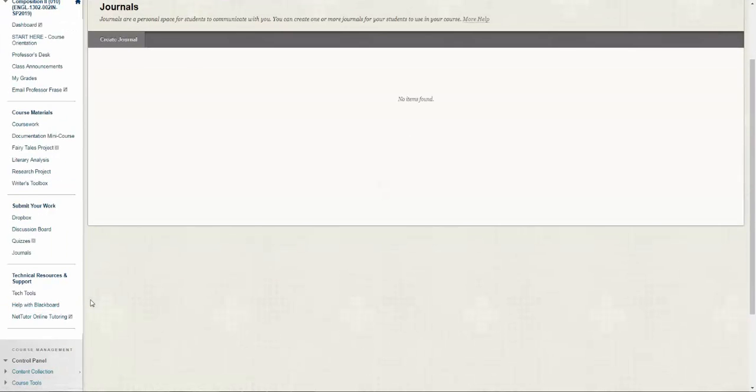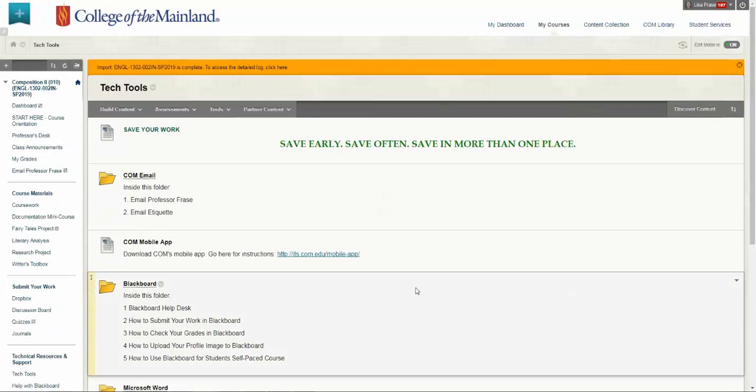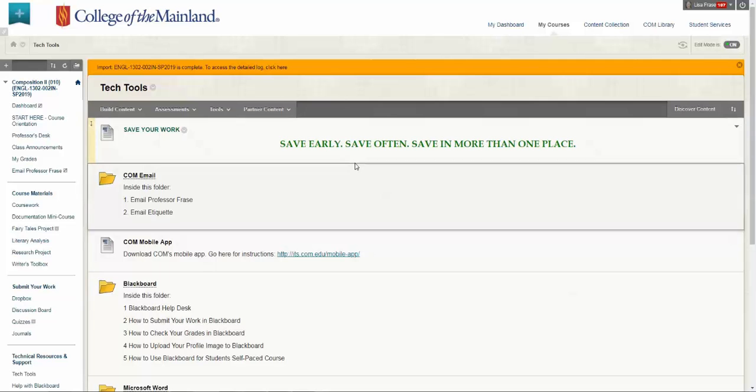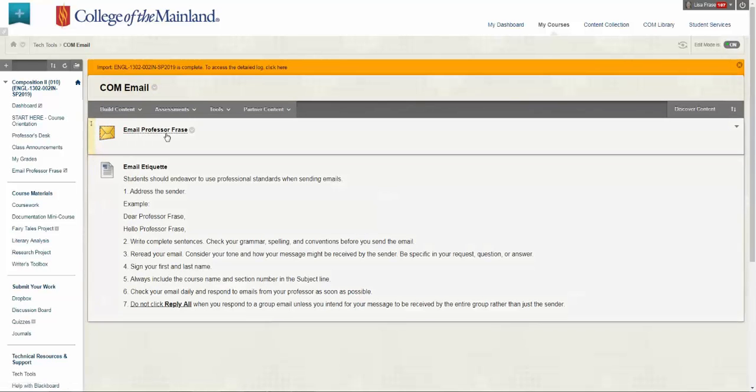And then there's also this Tech Tools section, and this has a lot of stuff to help you. One of the big things is to remind you to save your work early, often, in more than one place. So I suggest you not only save it to your own personal computer, but back it up on a flash drive, on OneDrive. Here's some other tech tools like Calm Email, another opportunity to email me if you need. Here's some little rules to pay attention to for email etiquette and how to do that properly.